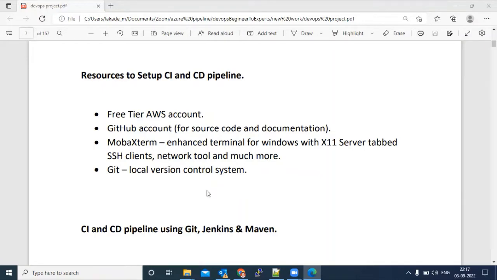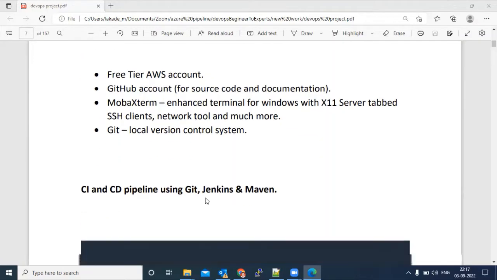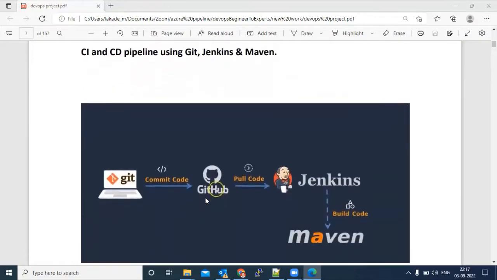And the next one is Git. For writing code and using version control, you need to download a Git client. Git Bash is there for Windows, and on Linux, for Ubuntu or CentOS, you can directly install it using yum, or apt-get update and apt-get install.